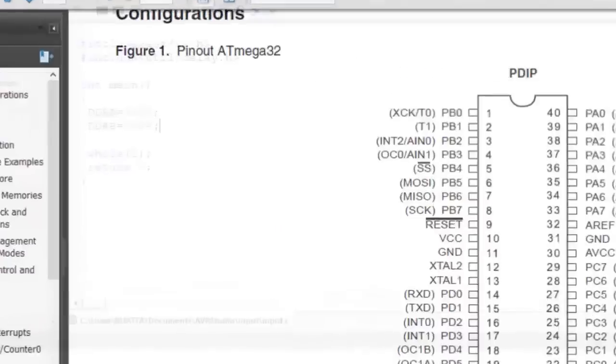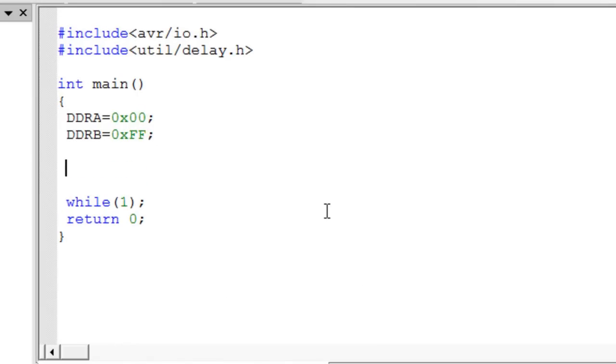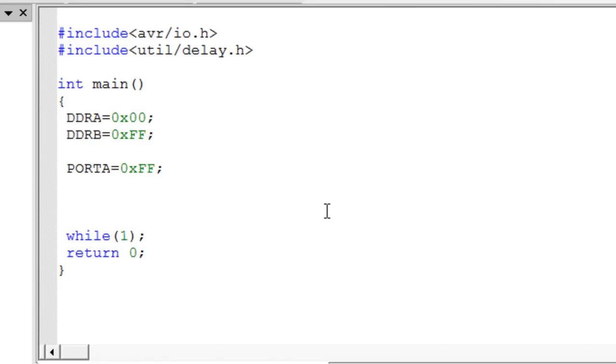So for that, what you need to do is PORTA = 0xFF. Now suppose what this line does, let me write some extra line over here. Let's see. Now this port A and port B, I have set all the bits of port A and port B to be high.